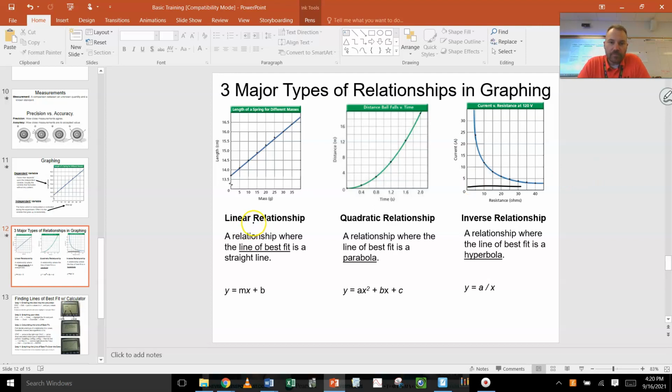Now, the shape of the line is called a line. The shape of this is called a parabola, and the shape of this is called a hyperbola. And the general forms you've seen from algebra: y equals mx plus b, and y equals ax squared plus bx plus c, and y equals a divided by x.